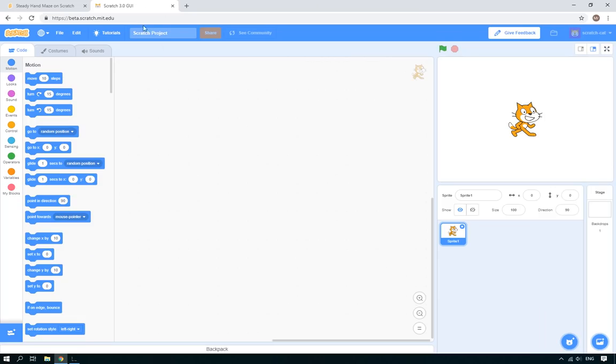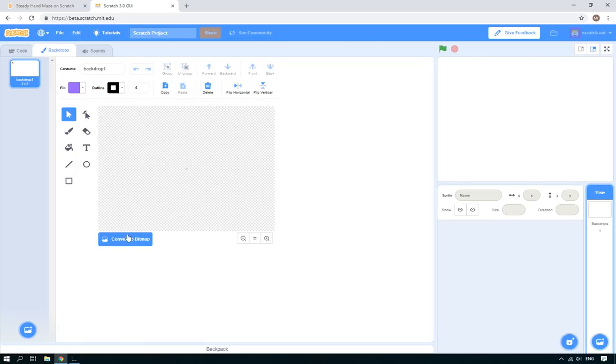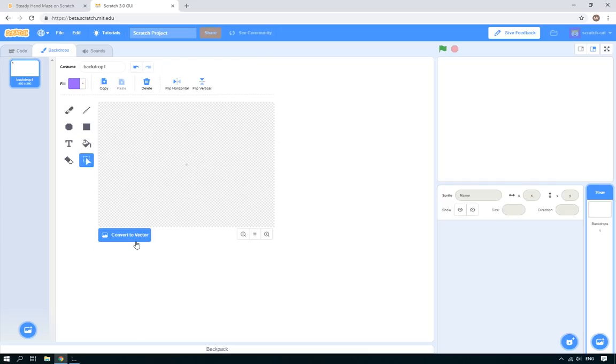Here we go, Scratch 3 GUI. What we'll do first of all is get rid of Scratch the Cat because we don't need him. And we're going to switch to the backdrops, and convert to a bitmap. So we're going to do our start screen first of all.